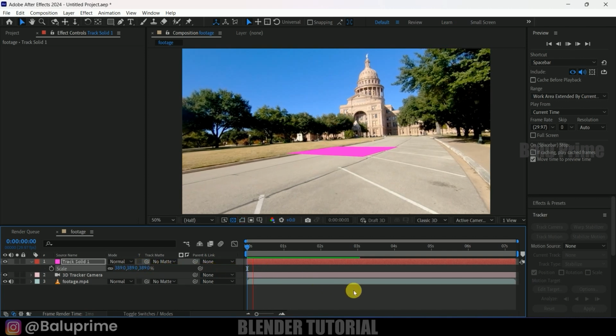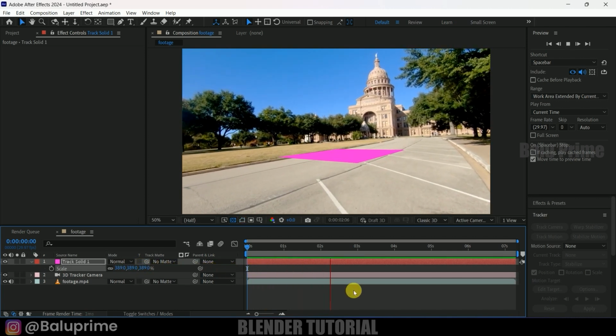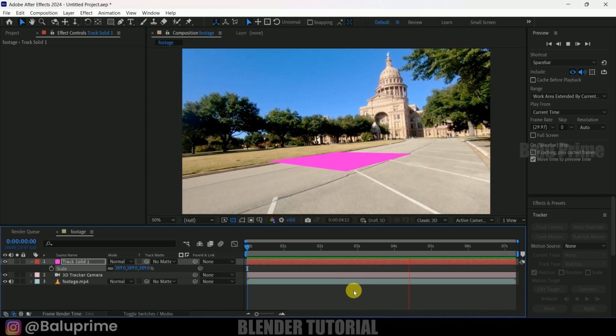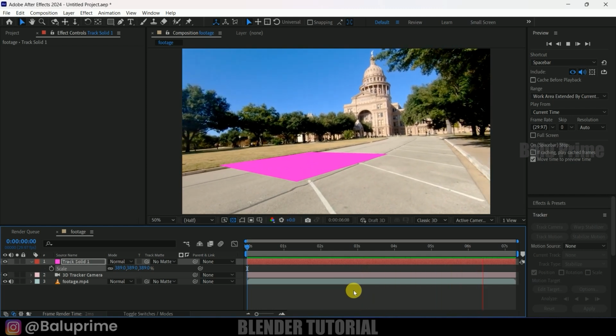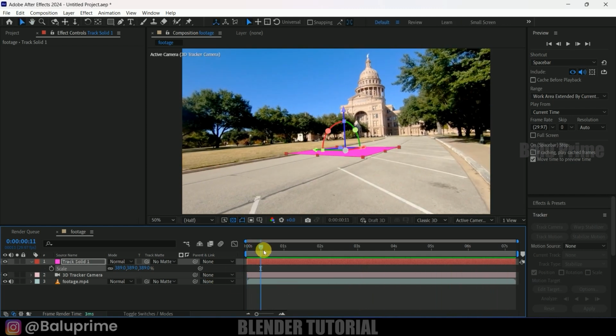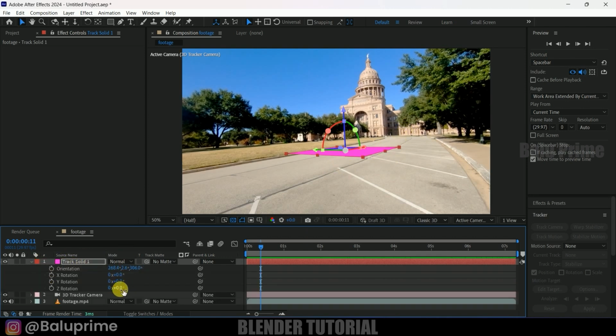So now if I play this, you can see we got our tracking solid staying in its position and also following the camera movements. So if you want to rotate this one so as to match the perspective or the scene, you can do that. So press R and we can rotate it accordingly. So I think, yeah, this is fine.